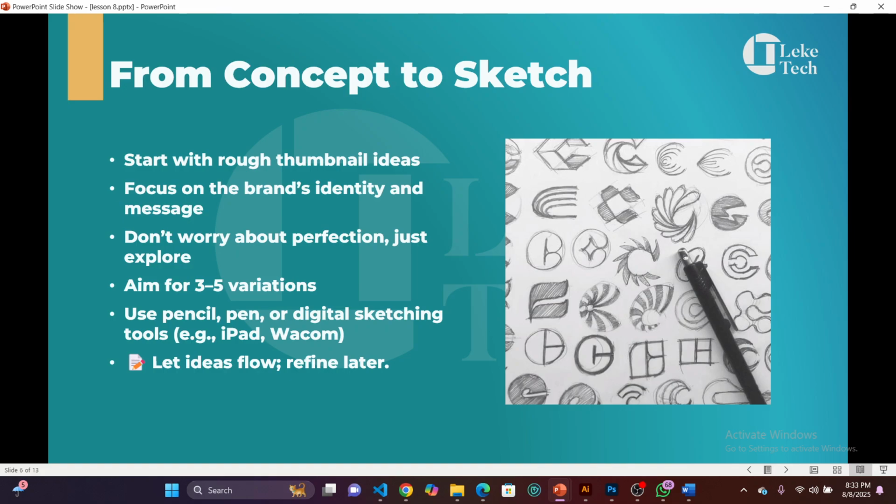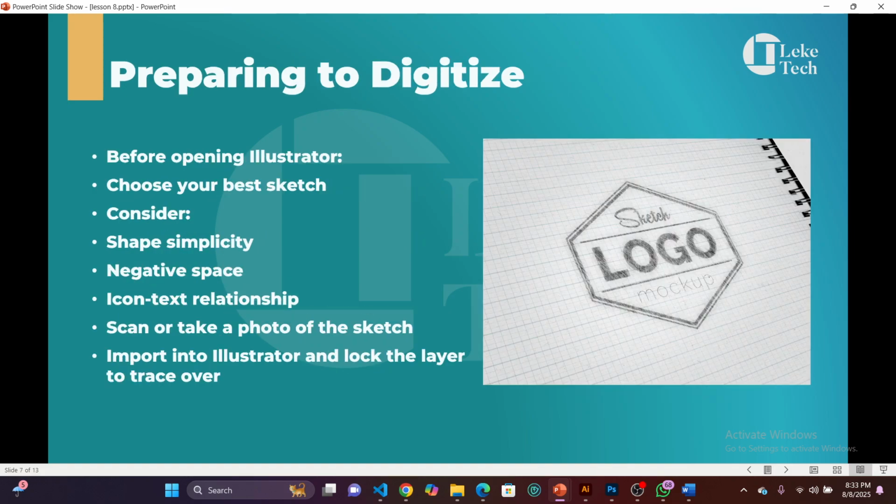So these are just rough sketches, right? So explore ideas. You will refine them later. So before opening Illustrator, choose your best sketch. Amongst your sketches, you choose the one which best represents what you're trying to design. So you consider shape simplicity, negative space, and icon text relationship, which is the difference between the size of the icon and the size of the text. Negative space is the spacing between maybe the icon and the text, or the spacing between the letters.